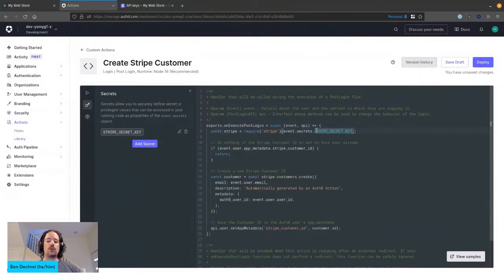So we're now pulling the Stripe secret key out of event secrets. And you'll see here at the top, we've got event and API. Just quickly, event is basically any data that we can use to make decisions, and API is something we can use to effect change. So we're saying we want to get the Stripe secret key, and we want to require Stripe. Now, Stripe is not a default package. We're going to have to install that.